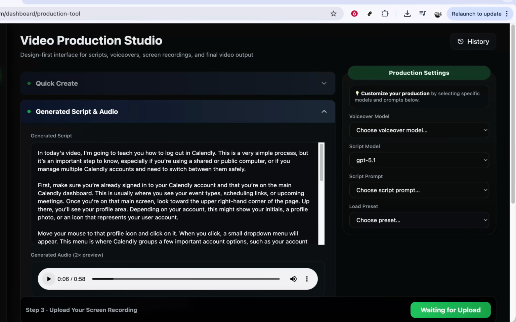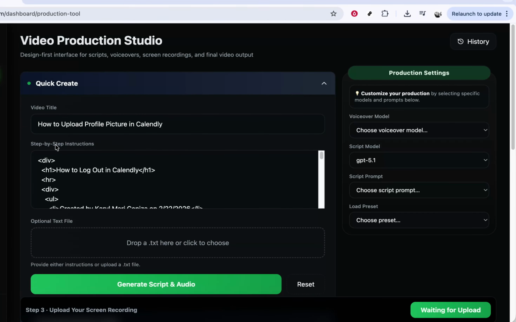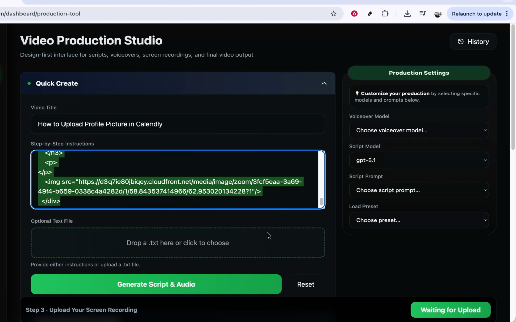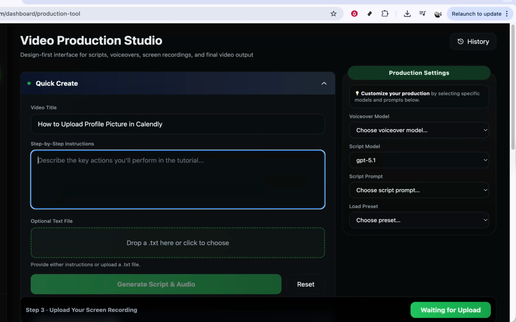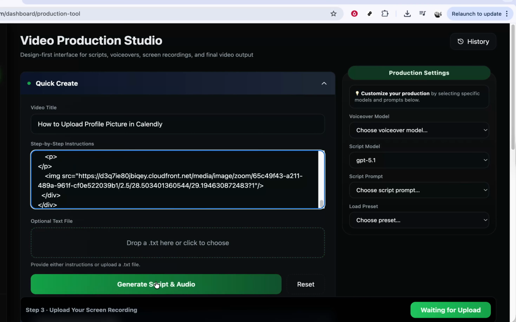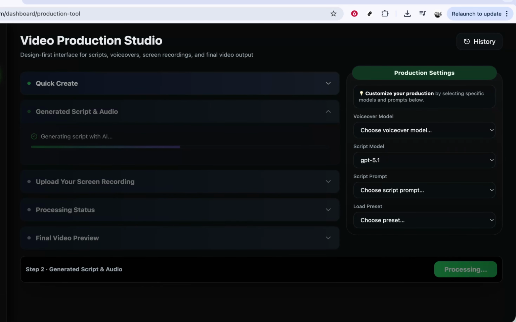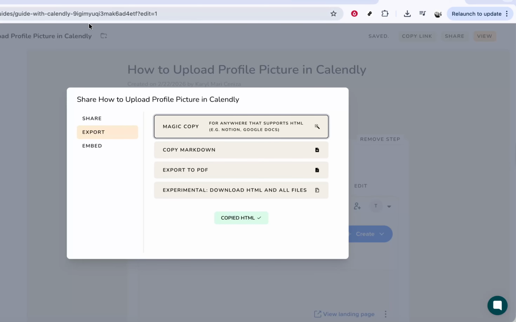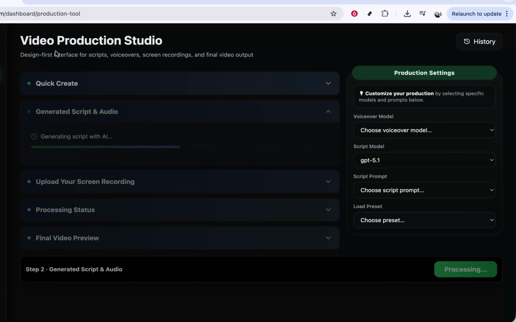So in this walkthrough, I'll guide you step by step through changing or adding your profile photo, and I'll share a few tips along the way. First, make sure you're logged into your Calendly account and that you're on the main dashboard. This is the page where you normally see your event types and scheduling options.